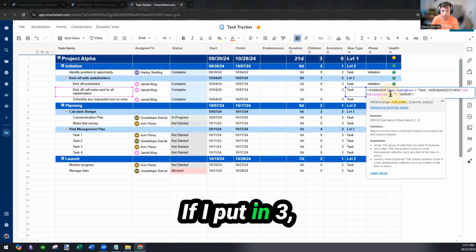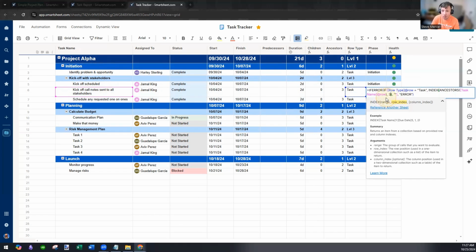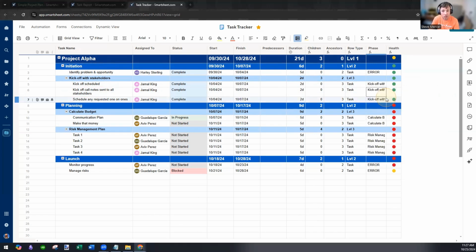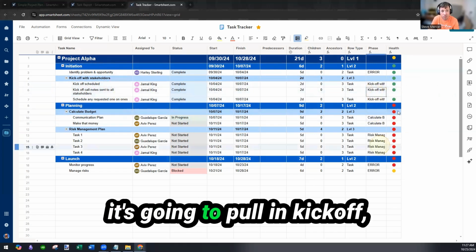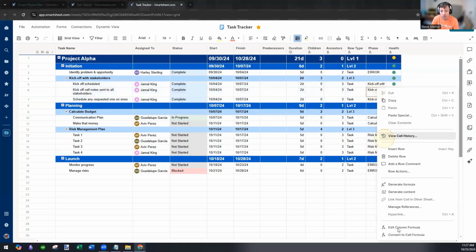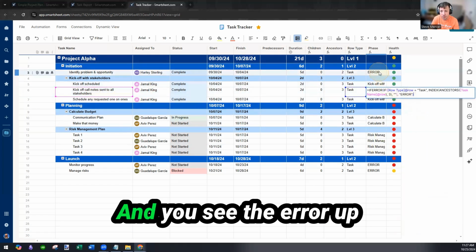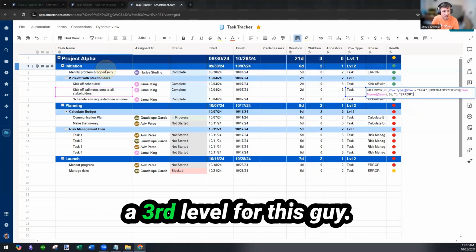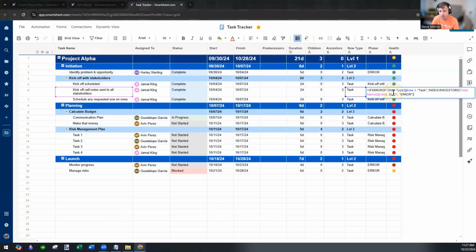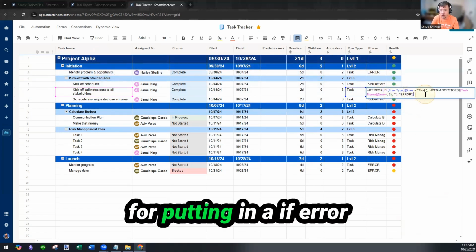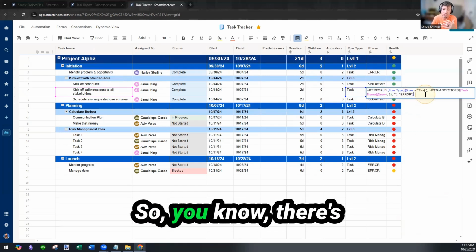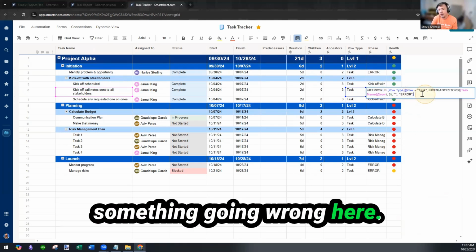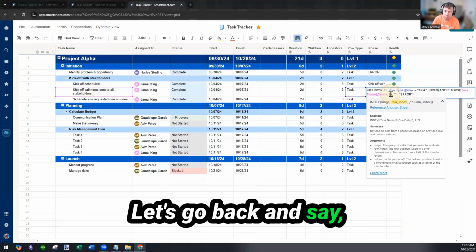If I put in 3, boom, it's going to pull in kickoff. But we don't want that. And you see the error up here because there's not a third level for this one. That's a good reason for putting in an IFERROR statement, right? So you know there's something going wrong here. Let's go back and say 2.